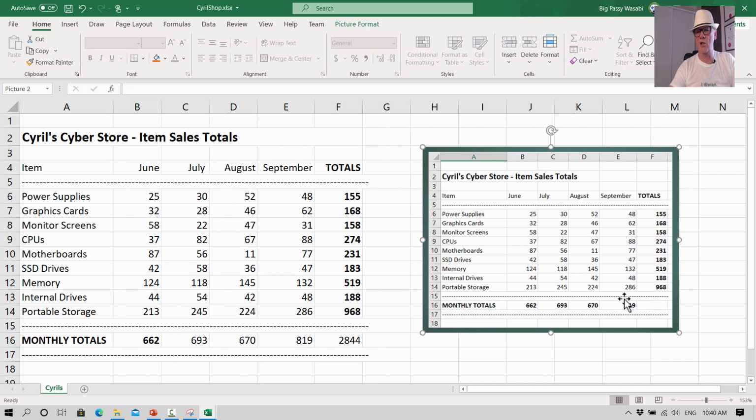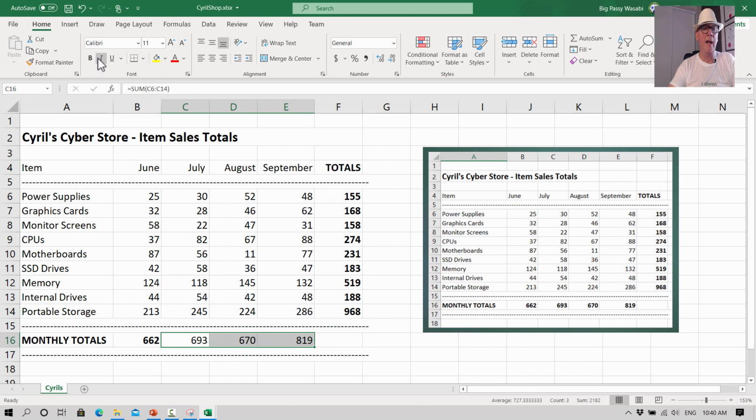Now this one, we didn't actually show the grand total. So let's just take that off, because in the example one, it wasn't showing that. But these ones down the bottom all need to be bold. So let's just bold them up, bang, and hit the save icon up the top here. And we're done. That is Cyril's store items.